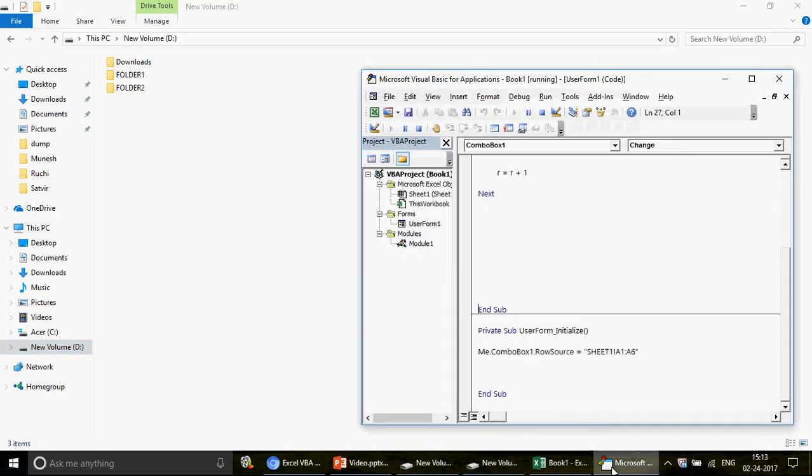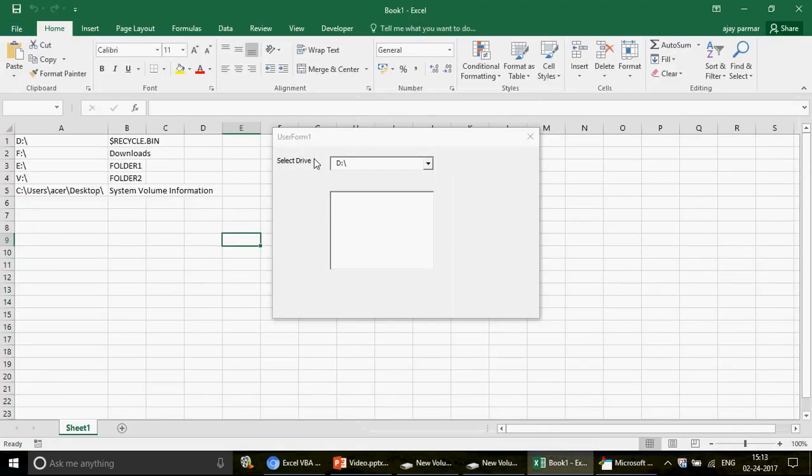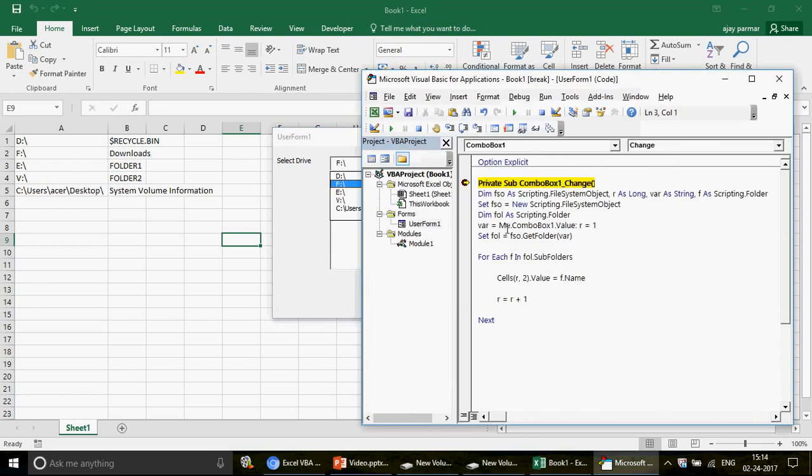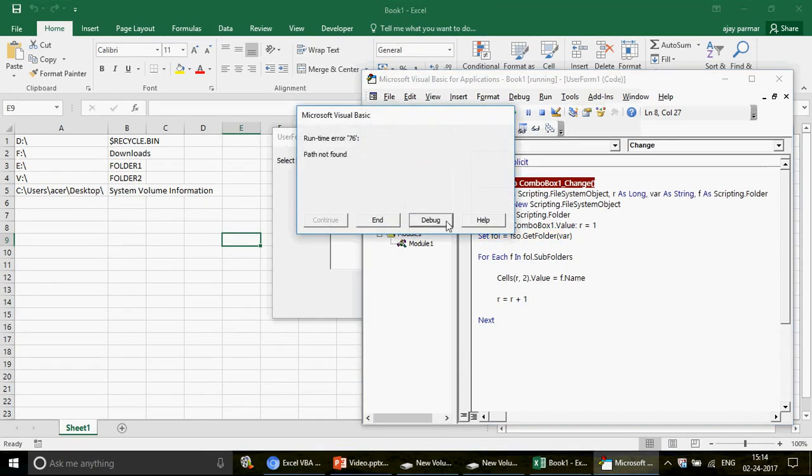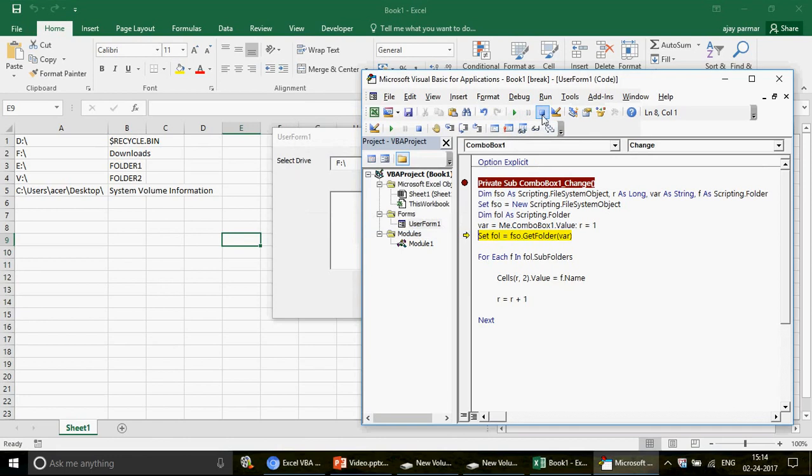Okay, what is the next thing I want to do? Well, guys, just in case you select something else, maybe F drive. Now you know that when I select the F drive, I don't have an F drive. So the line which you're going to run now, this one, get folder, which is your F drive, you're not going to see that. You're going to get the error path not found because you don't have that, right?